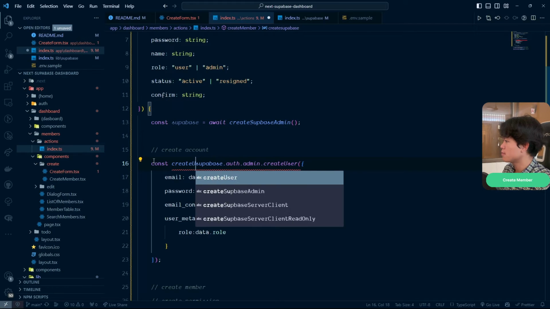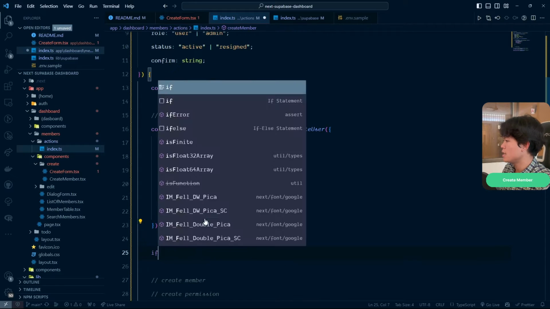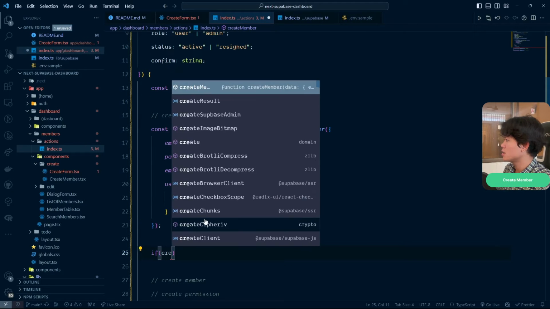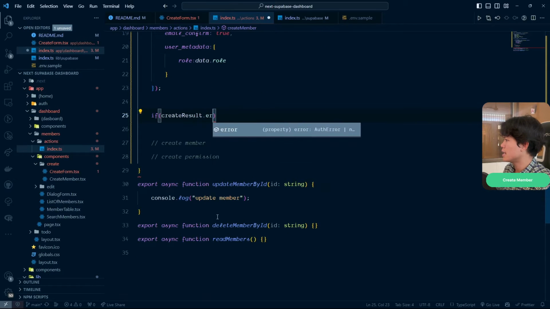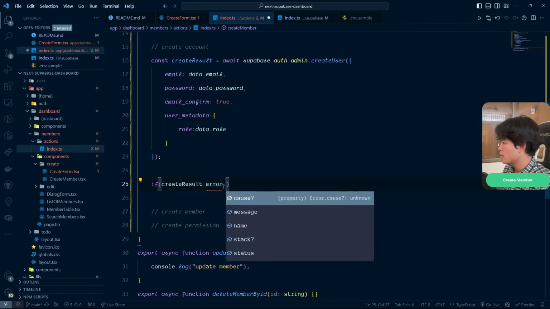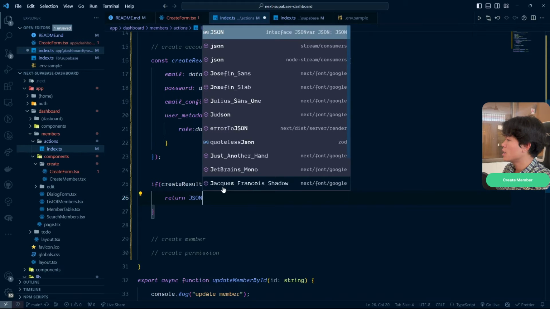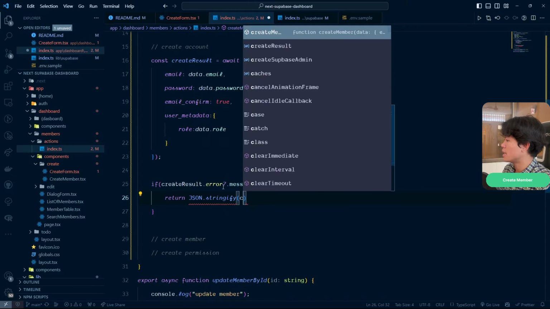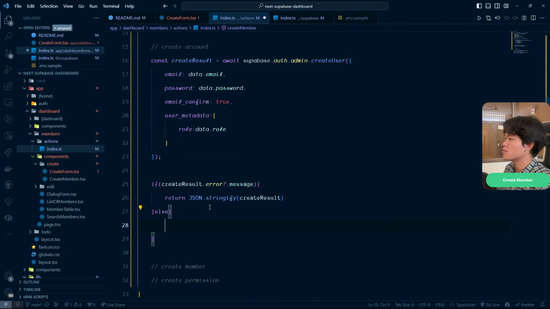It's gonna be create result, and for this one we can check if create result, and scroll down, create result.error. Oops. Okay, yeah, I think for this one we need to do the await right here. That's why this one is auto for me, so then we can remove this one. So if there's a message, we can just return JSON.stringify create result. Okay, so if we have an error, we don't want to do anything else, so we can just return.